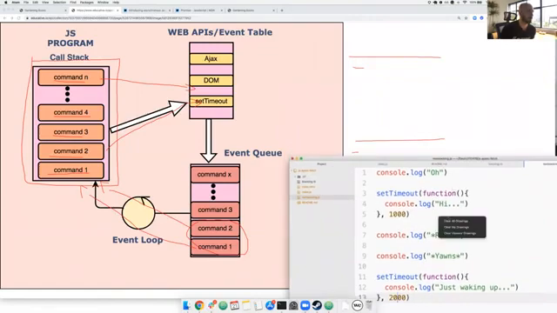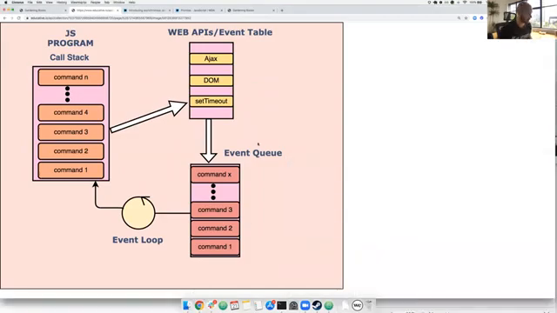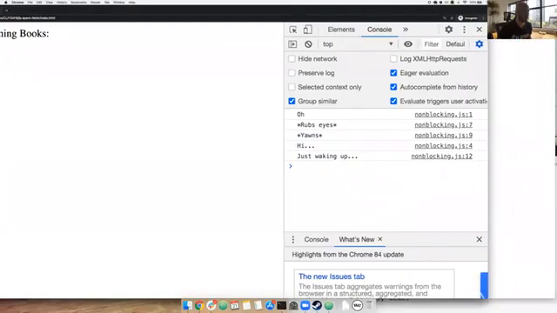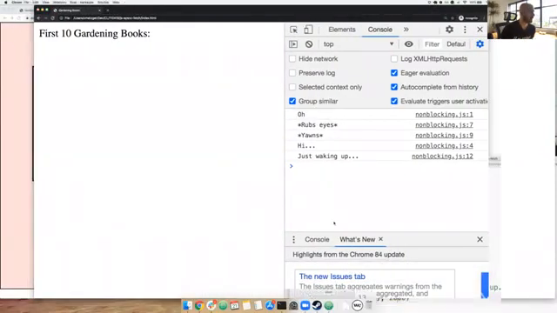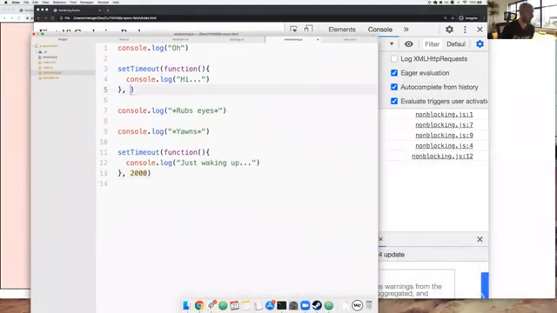Let me clear these out. And let me get that other page open. Right. We see here that Hi and Just Waking Up were given 0 seconds to execute. However, they still executed at the very end. Okay.